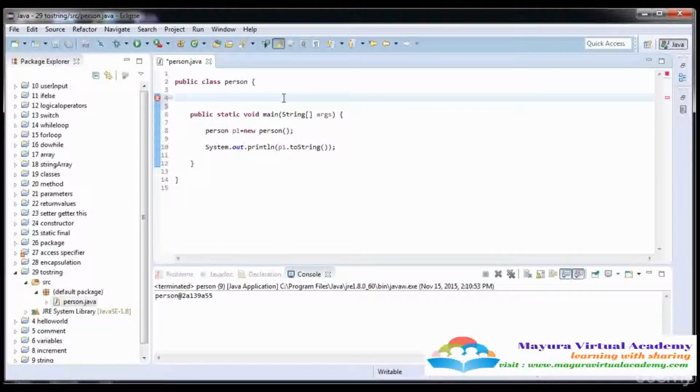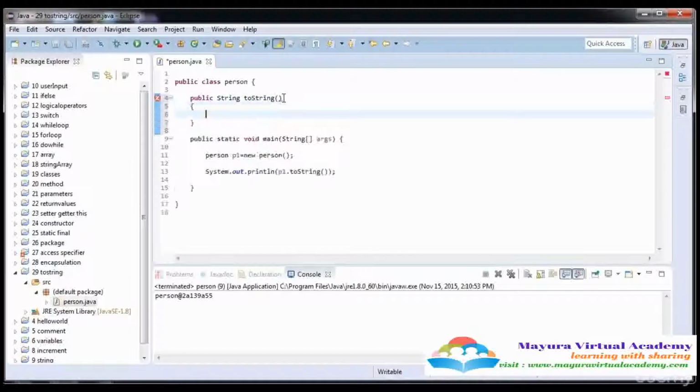First of all, we need to write the public. Here is the public, and then we need to write the return type of the function, that is string, because it returns the information in the form of string. And then ToString method. Here is the ToString, and then parentheses and then brackets. Here in between these brackets we need to return the information.